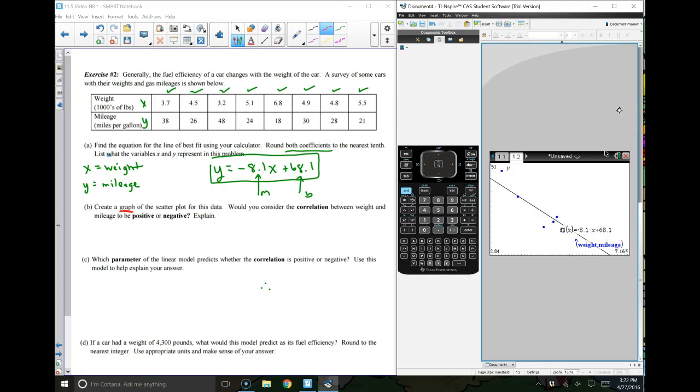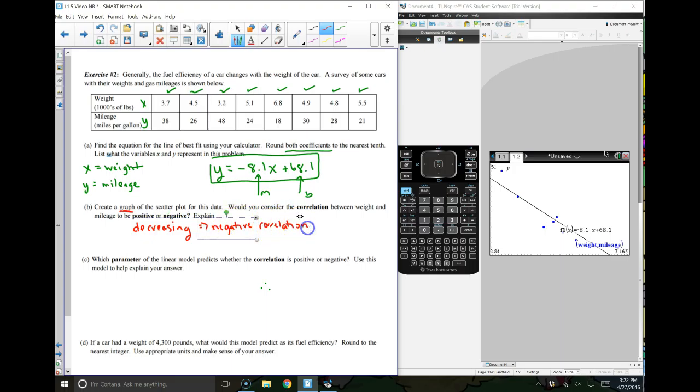And I can see that this graph, is this an increasing or decreasing graph? This is a decreasing graph. So because this graph is decreasing, that means that I have a negative correlation, right? Which is basically saying that as my weight gets bigger, my mileage decreases. So as my weight increases, remember that's what negative correlation means, my mileage decreases.